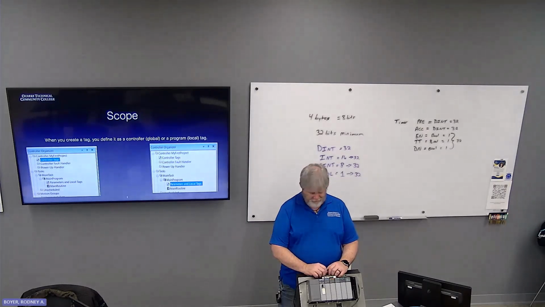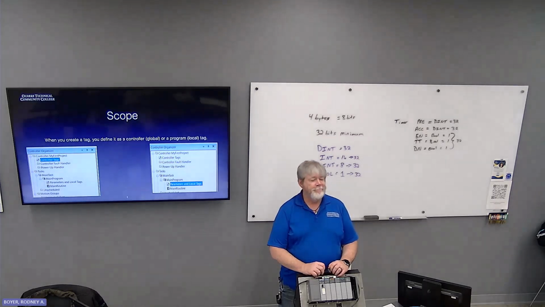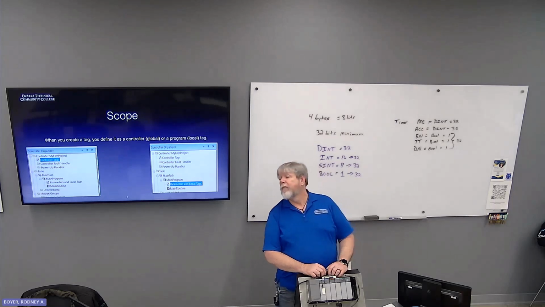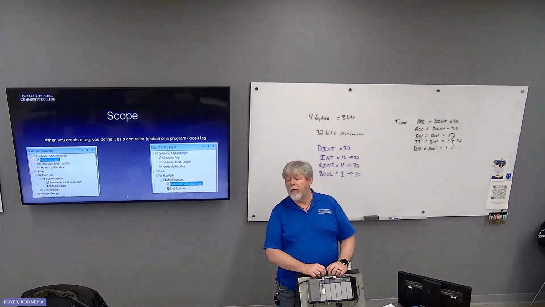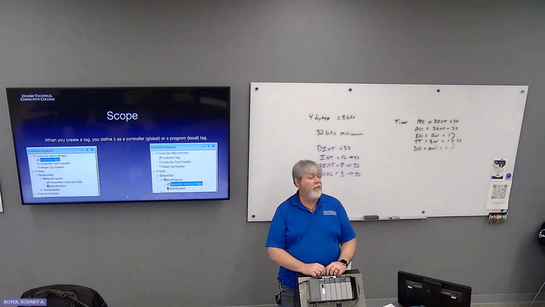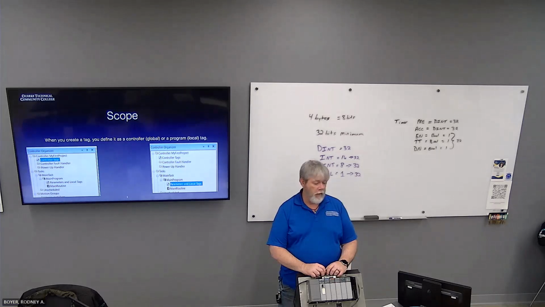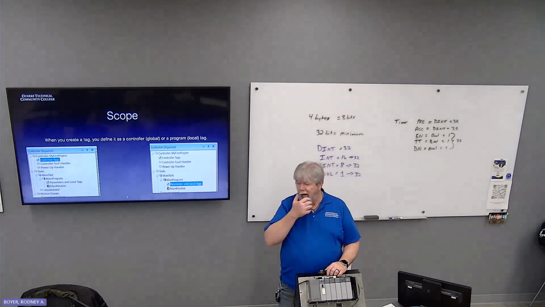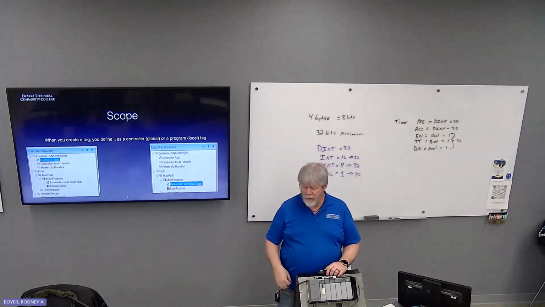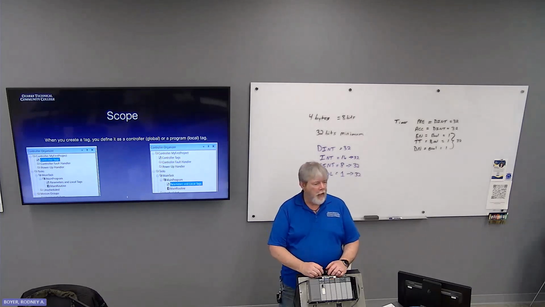Scope. Anybody remember from last week what I said we were going to do as far as scope? Every time, global. Every time, unless specifically instructed otherwise. Those are the two types. You have global, which is controller scope, and then you have local tags, which are local to the program that they are created in.